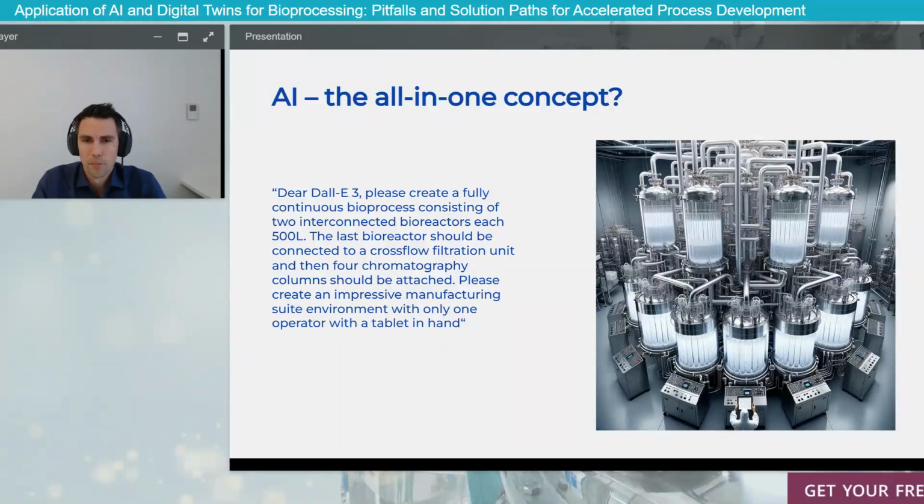And when you think about process modeling and digital twins, AI needs a lot of validation. And especially in our field, when we talk about bioprocessing, this validation is very important. And this is also one of the reasons why we are not there yet.